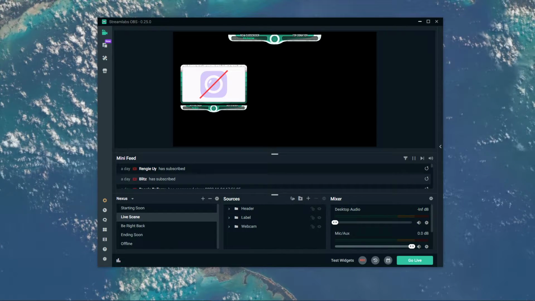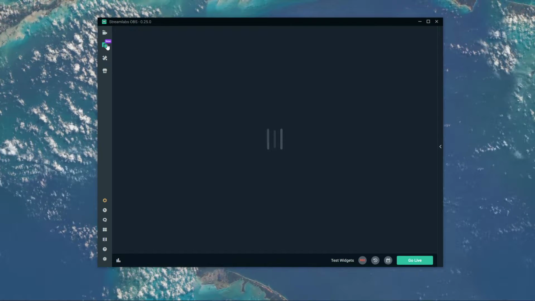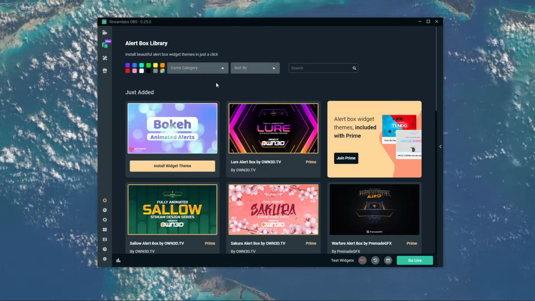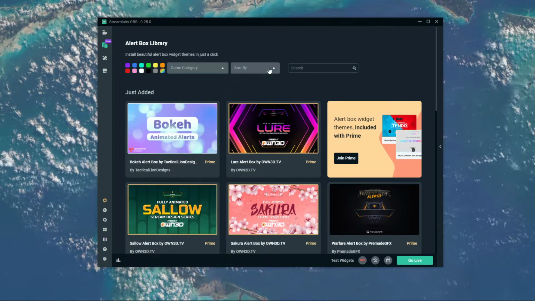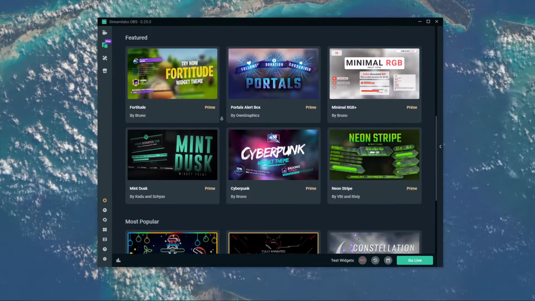When this is done, open up the application and navigate to Alertbox Library. Here, you can find a lot of well-made presets, which you might want to use on your own livestream. In case you have your own alerts and assets, then you can also use those later.